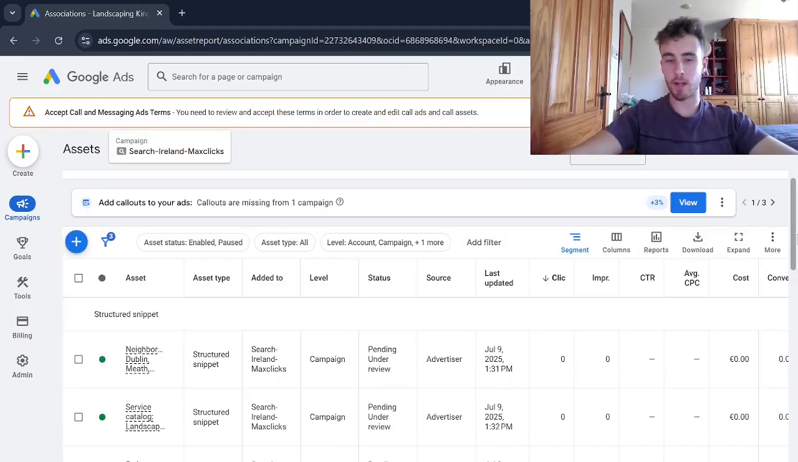So hopefully this video helped and gave you some clarity on what structured snippets actually are and how to add them when making a brand new Google Ads campaign.